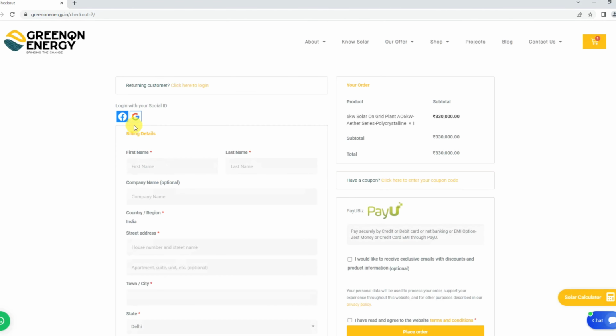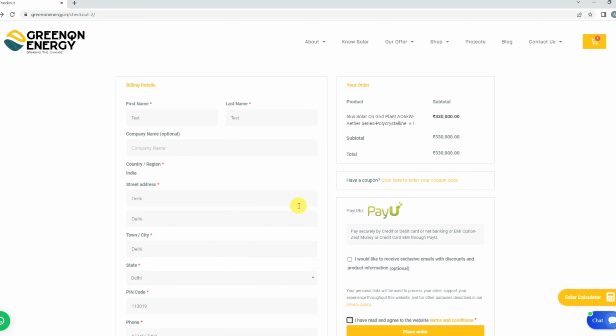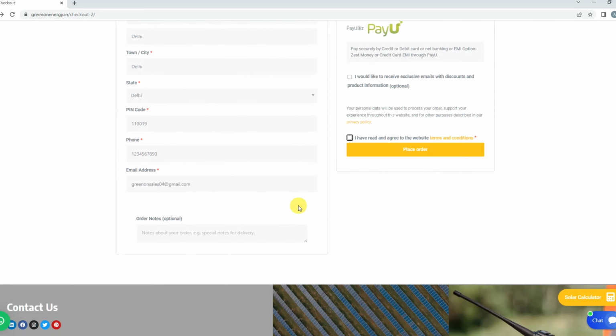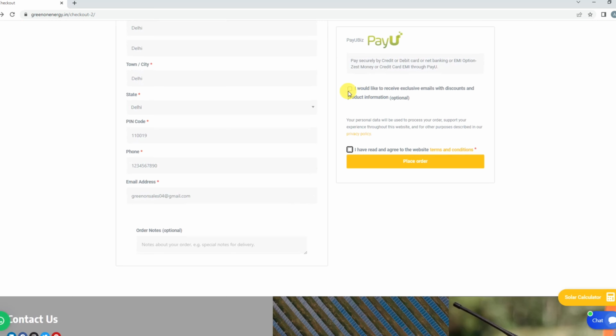Here you have to enter all the billing details. You can use the social login here as well. After entering all the details, you have to click on this and this here and place the order.